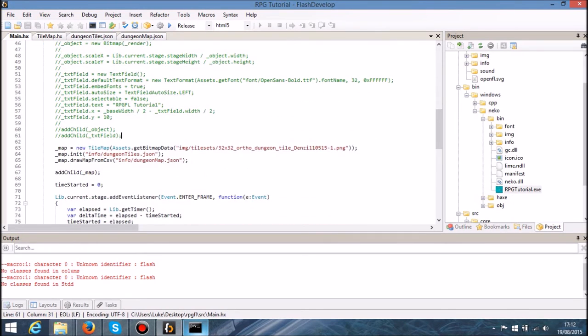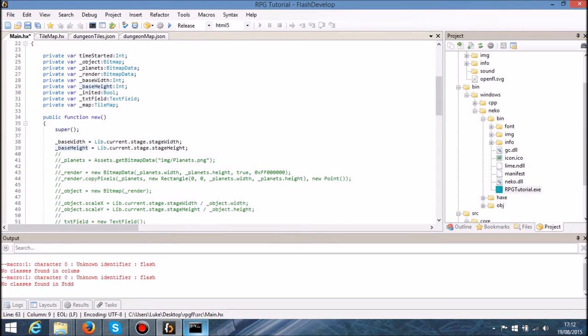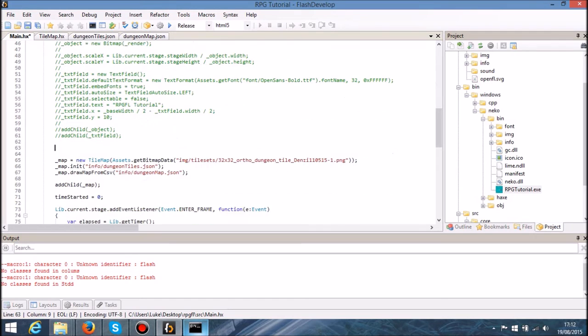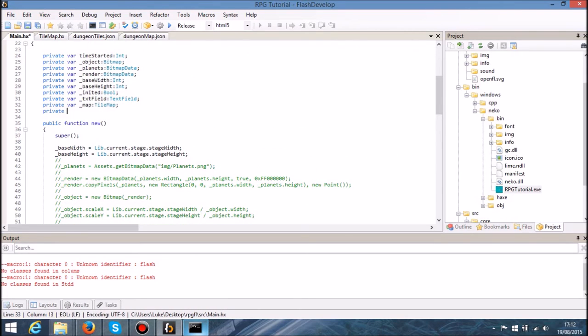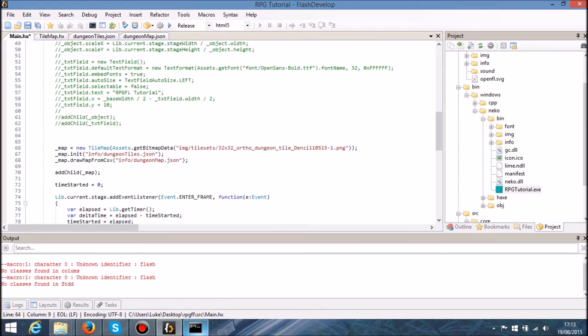So what I'm going to do is I'm actually going to take our, actually I'm just going to make a new variable. Why not? Let's do it at the top. So we've got private var. Let's call this a camera. Might as well be. That's going to be our sprite. So let's do camera = new Sprite.